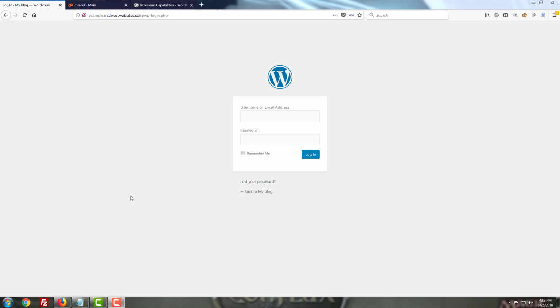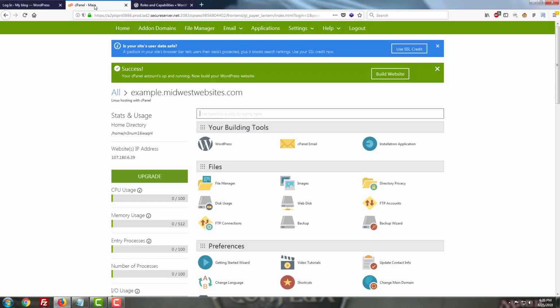Fortunately, most hosting platforms that you set WordPress up on, other than some exceptions like WordPress.com, give you direct access to your database, which you will need in order to go ahead and follow these instructions. I've got example.midwestwebsites.com set up on a shared cPanel with GoDaddy. As you can see here, it's going to look a little different than a traditional cPanel layout, but it's got all the same buttons and a few extras that we're going to need to go in and work with things today.